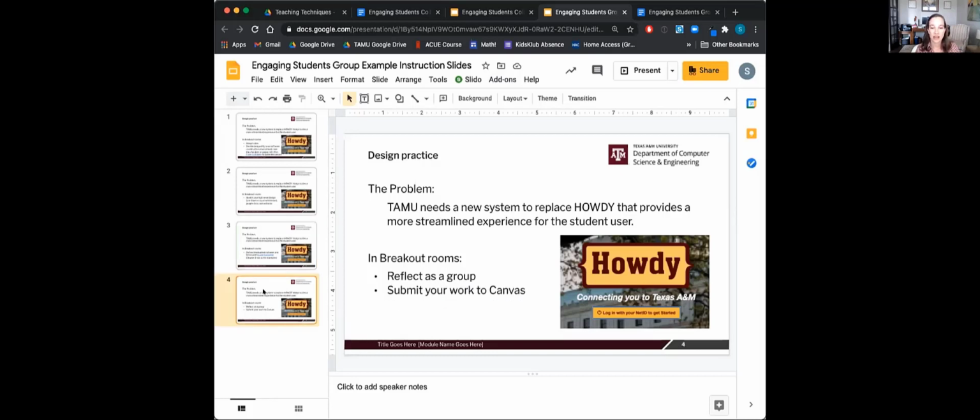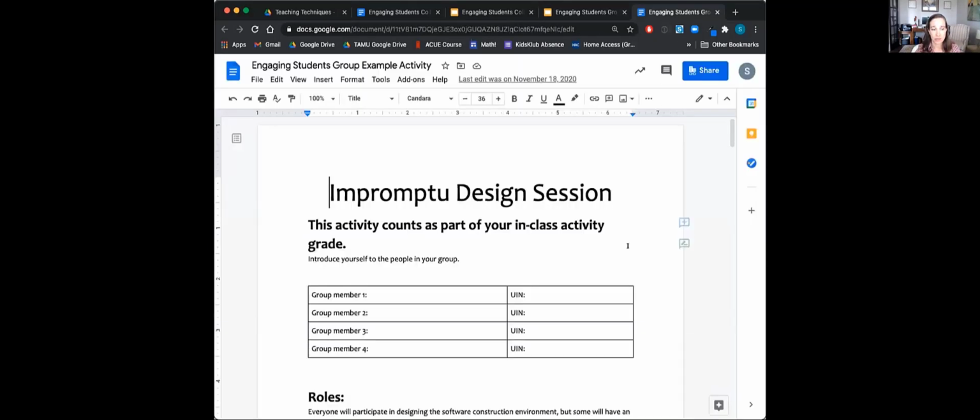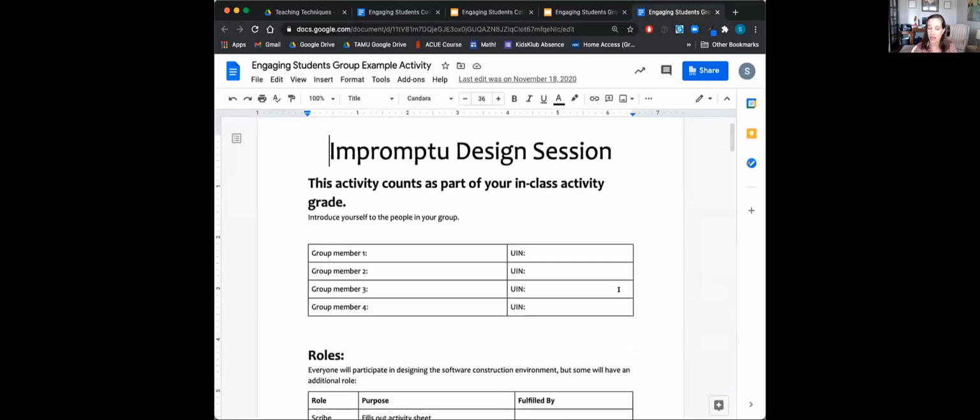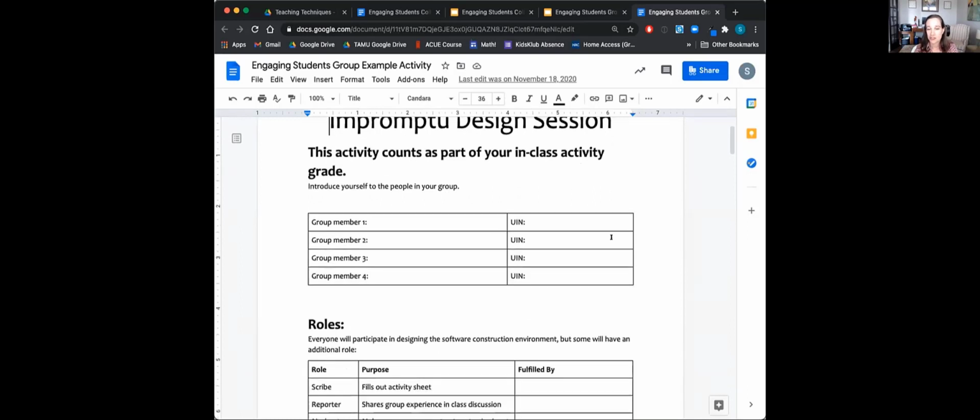And at the end, I say, all right, when you're done, make sure you submit your work to Canvas. I have it as a group assignment for them. I want to remind them that you do need to turn this in. And then a worksheet that they would get that accompanies this looks something like this, where I have them put everyone's group name and UIN. This is just in case there's some mess up with the submission in Canvas and I need to make sure I know who exactly worked on this document together.